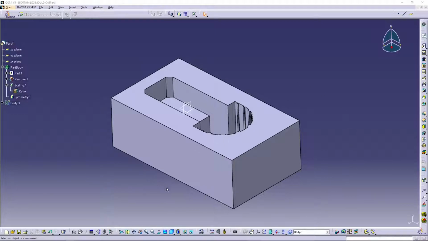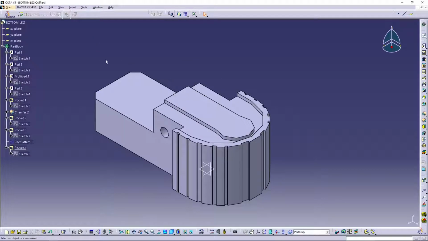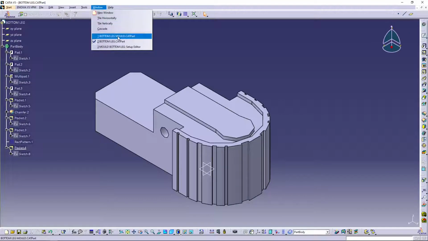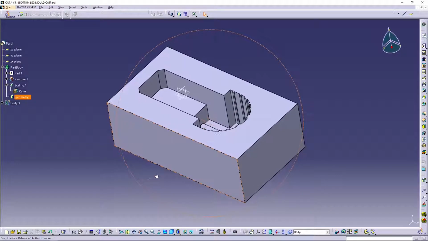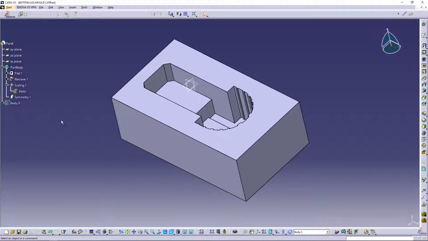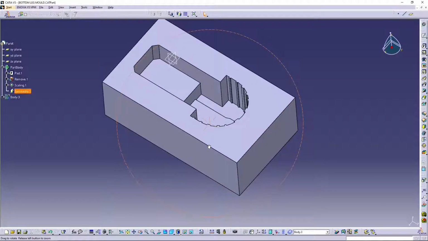This is the bottom leg mold. The component that we actually use is the bottom leg for our main project, which is the robot bulldozer, and we chose to make a mold out of it. As you can see here, the mold. This is not the original size. We have to scale it up by times 5, not 5%, sorry.